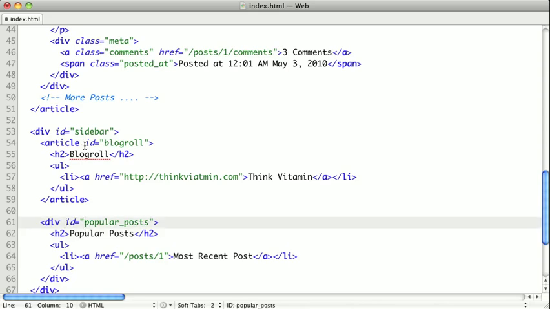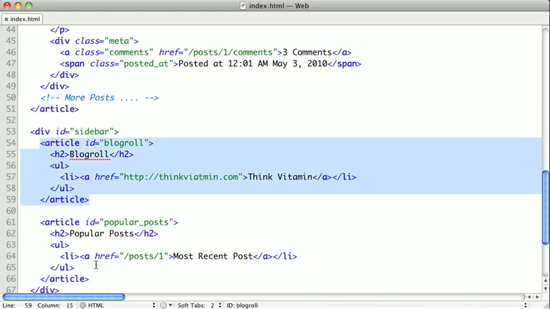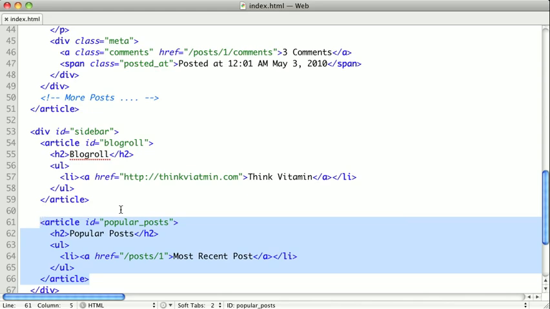And as well as this, popular post is another widget, so we can change this to an article. So we just got rid of a few more divs, and now it's starting to make a little more sense. We see there's an article here, so this is a self-contained piece of information, as well as this.